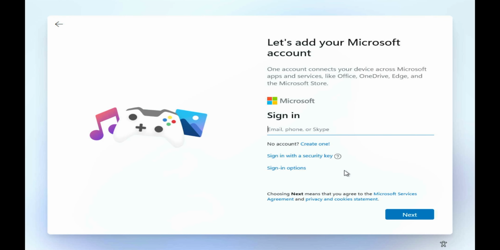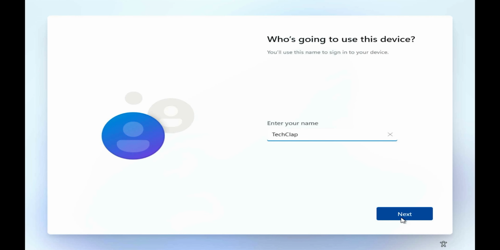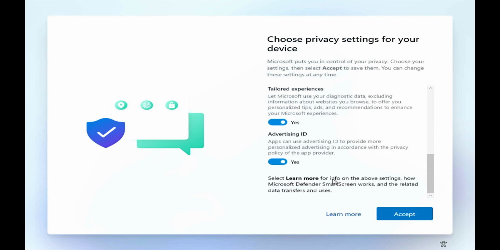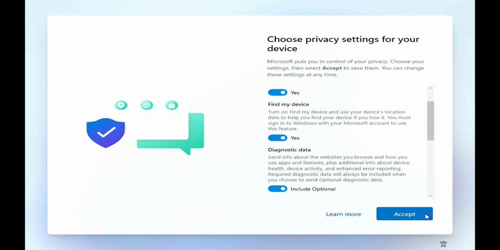From here you can log into your Microsoft account, but I'm not going to do that. I want to create an offline account. For that, I'm going to disconnect my internet connection and click back. Now I'm setting the username as TechLab and I'm not giving any passwords. Click next. Click accept.